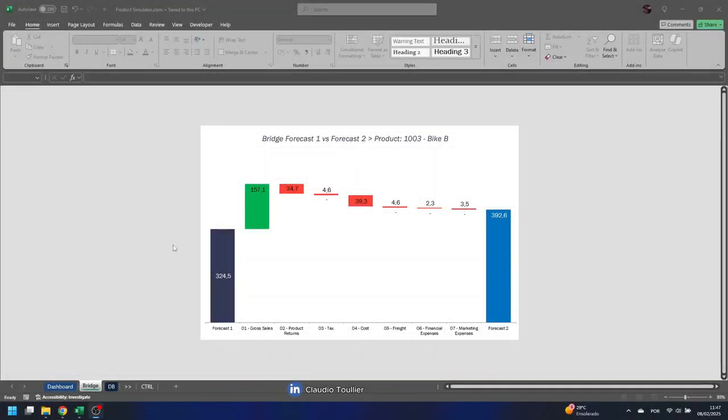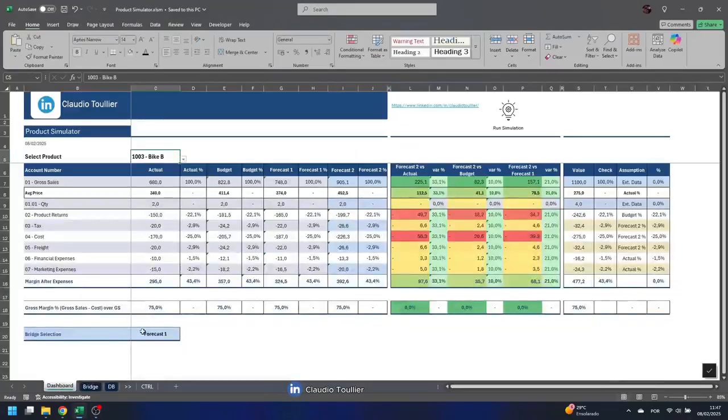Today we are going to talk about financial bridges. In this case, we have a margin report, which has an initial figure in a scenario called Forecast 1 and compares it versus a final Forecast 2. In this analysis, we are making a breakdown by each account in the report, calculating the absolute variation to understand how the final figure is constructed.